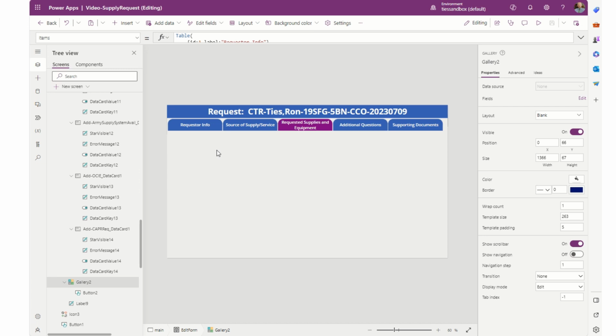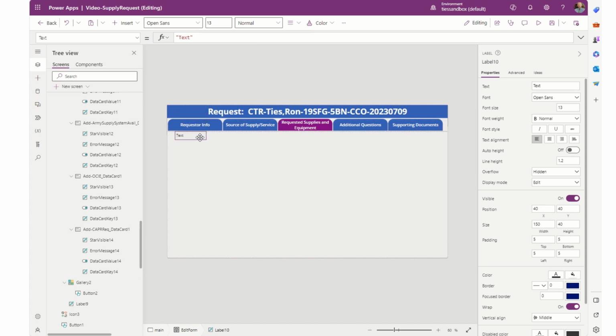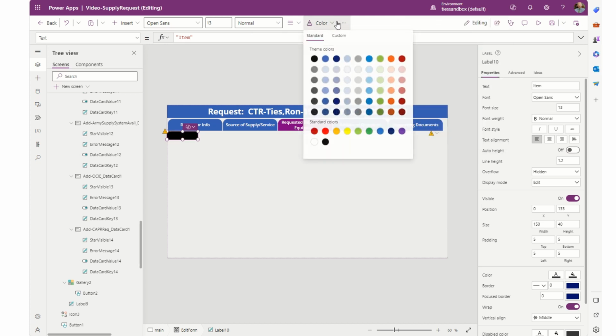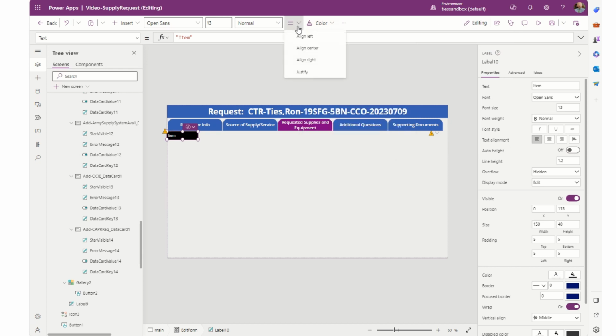So we're going to put our headers in first, like we did on the other one. We're going to put some labels in here, right here. The first one will be the actual item, so we'll go item. We'll make the background color black so it doesn't blend in with everything else. We'll make the font color white, center this, bold it, and make the font size 20.